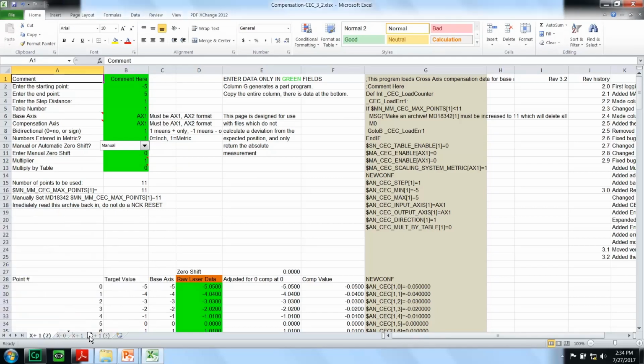By copying some sheets. Rename them. I'm going to make A minus table 2. Do A plus is table 3. So I need to change my axis, my base axis, and my comp axis. This is a bidirectional comp, so base axis and comp axis are the same. It's axis 4 for both of them.